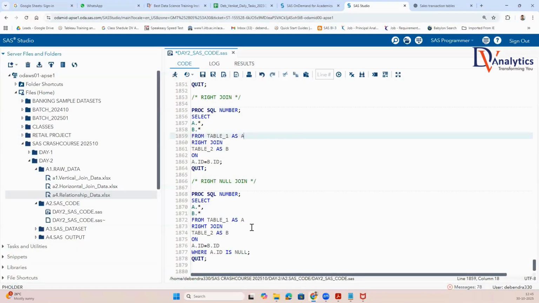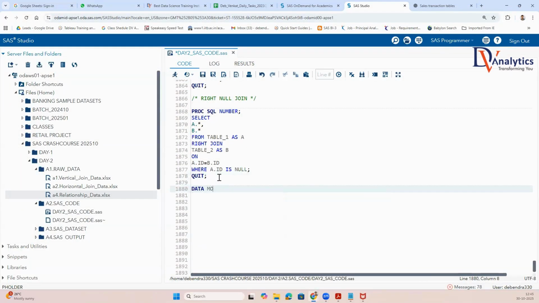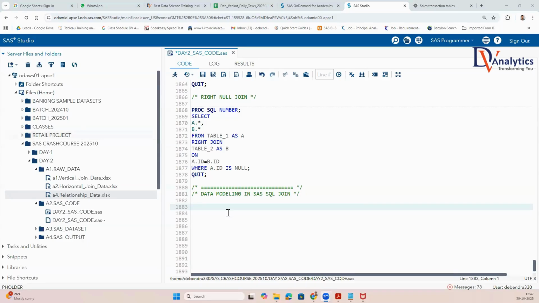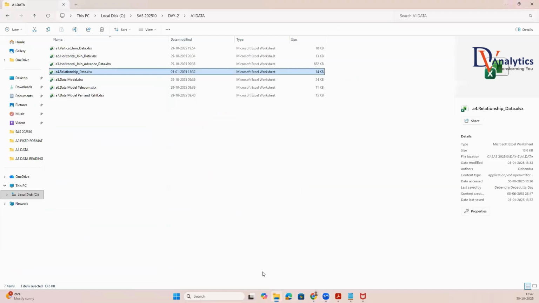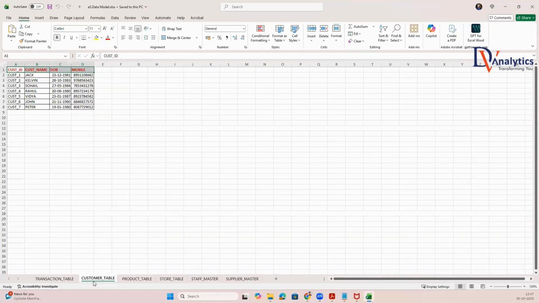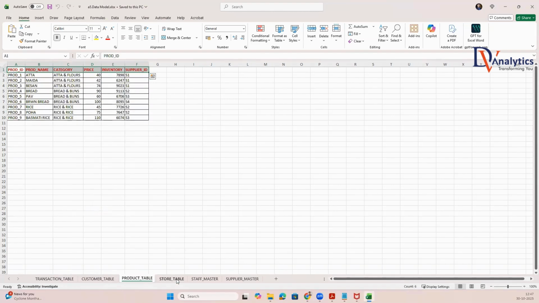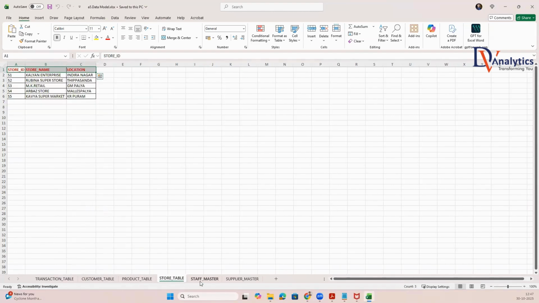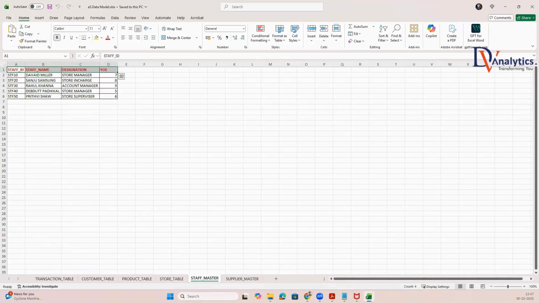Okay, so now we are heading for data modeling in SAS SQL join. This is a very, very crucial part, which we will be doing now. So guys, what is data modeling? Let me give an example with this data. You are given a transaction table, a customer table, a product table, a store master table, a staff master table and a supplier master table.